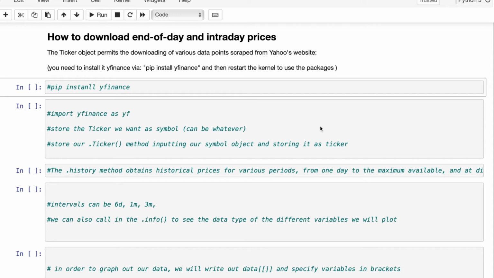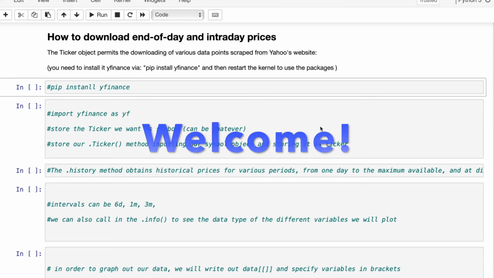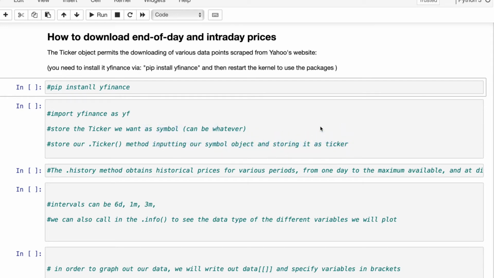Hello everyone, welcome back. Today we're going to be continuing on the Python series here. We're going to be analyzing a unique application of Python to analyze data and to scrape data.